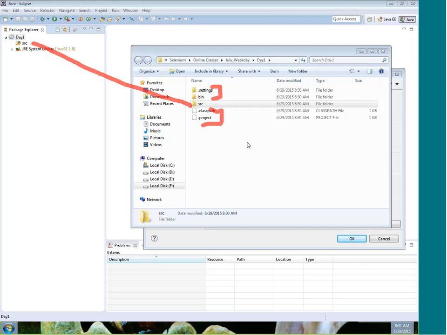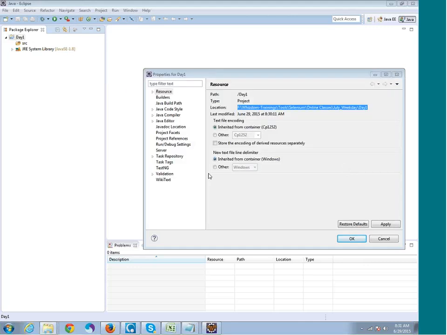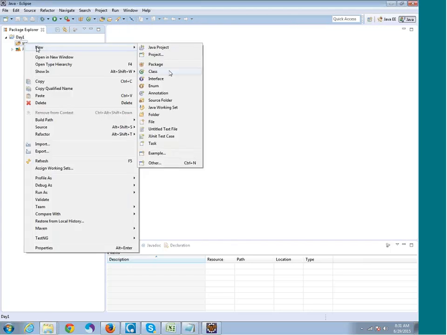In the source folder, right now nothing is there. So I'll create my first Java program over here. I'll just call it sample.java. How do you create it? I'm sorry, I didn't tell you. You right click on the source folder, new class. You create a new Java file. It's also known as a new class.